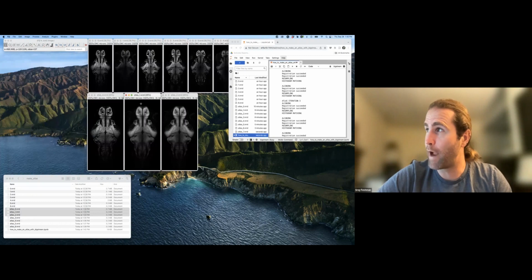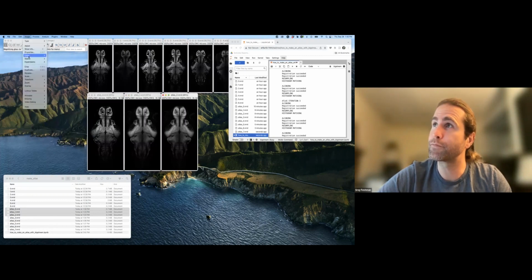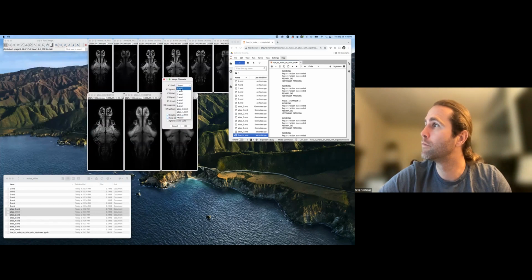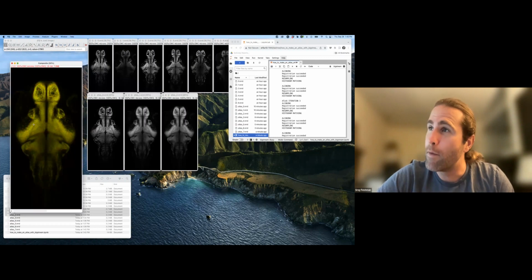Okay, let's compare Atlas 1 to Atlas 2. Let's do Atlas 1 first. Oh, wait, that's not even right. Atlas 1, that's not right either. Atlas 1, Atlas 2, I'll get there. There we go. That's what I want. Okay, much smaller changes this time around.